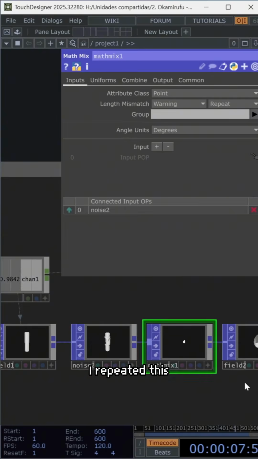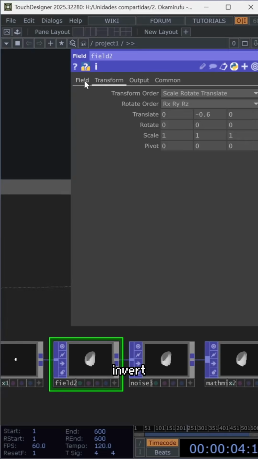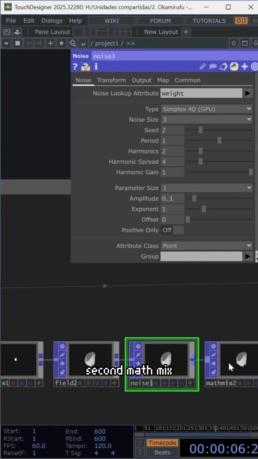apply the mask. I repeated this exact logic for a second displacement layer using another field POP set to invert, a new noise POP, and a second mathmix.